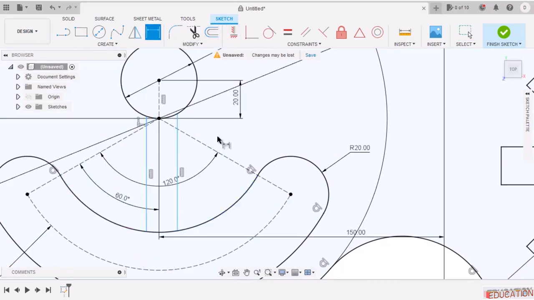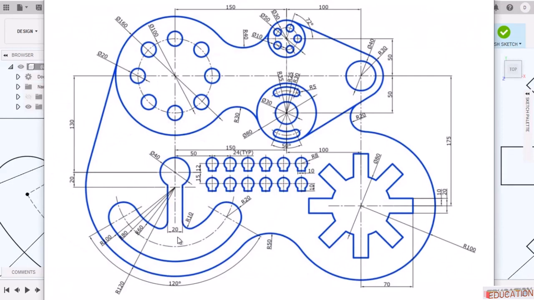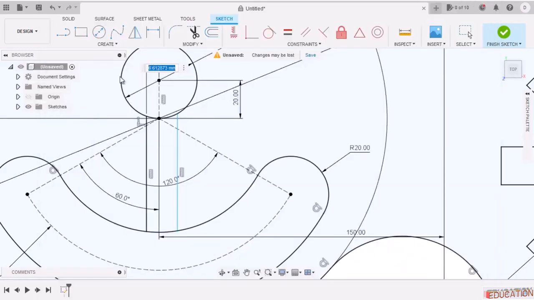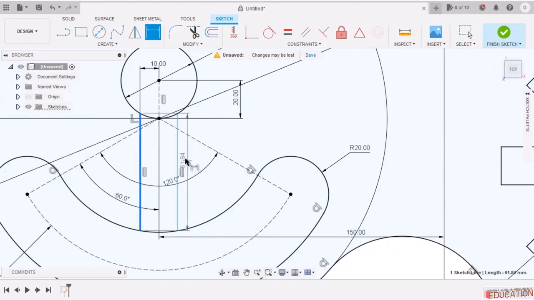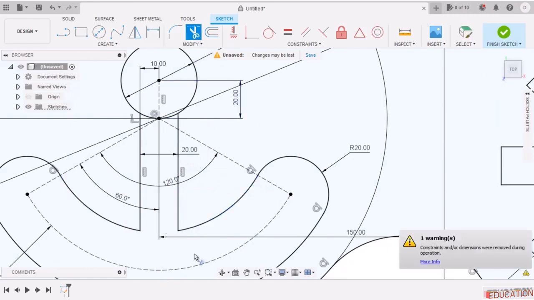Now we'll take dimension between this line and this point. This is given as, you can see this total is 20 and it is symmetric. So from the center it is 10 mm. Here we'll go for 10, enter. And this total dimension from here to here, this is 20. Now we'll trim this portion and trim this portion which is not required.